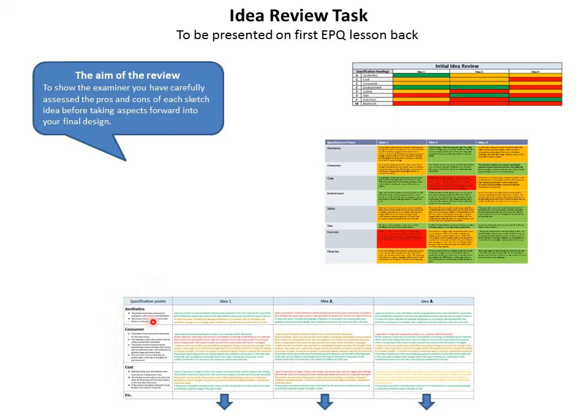Now this one, as you can see, the same box, it lists the aesthetic PDS points, and then it talks about each individually and it rates them individually. That is by far the best and most detailed way to review your sketches. I hope you're aiming for this, and obviously this type of review will get the highest grades.